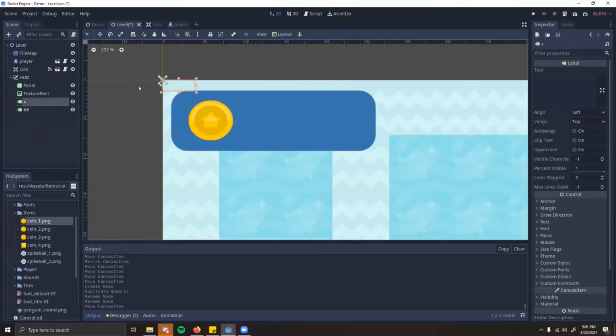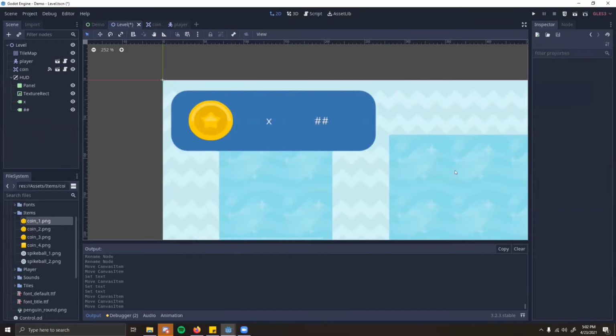So if we come here, X, if you want to set what this text says, just in this text bubble, the text property, type whatever you want. For now, we're going to type X because that's what we wanted to say. And for this, we're going to type these pound signs right here. It looks really ugly for now, but this is just to set up how we will know what has been collected.